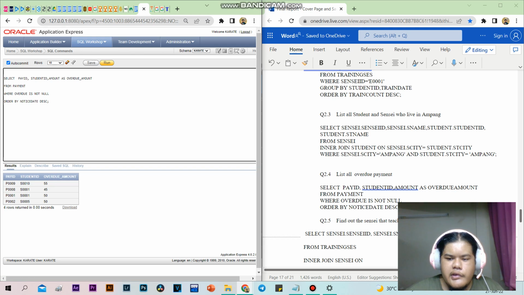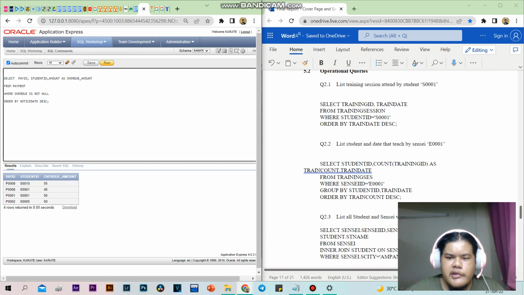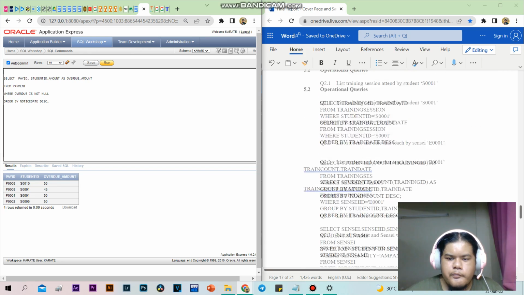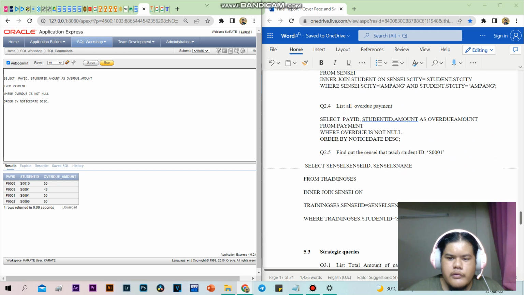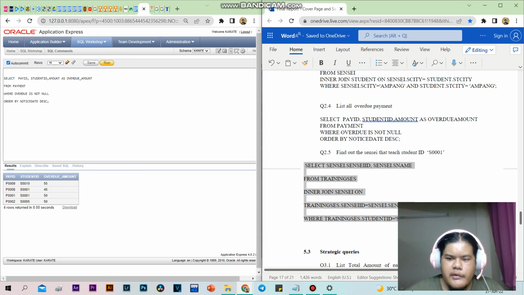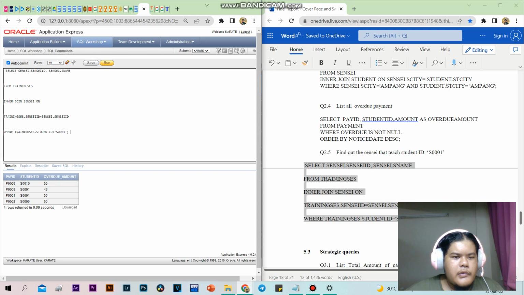For the second query, I choose 2.5, which finds out the sensei that teach student ID S0001. We copy and paste here and we run. You can see here the sensei ID and sensei name that teach student S001.